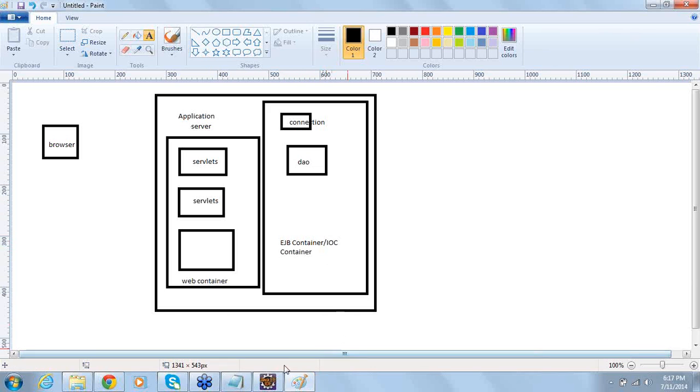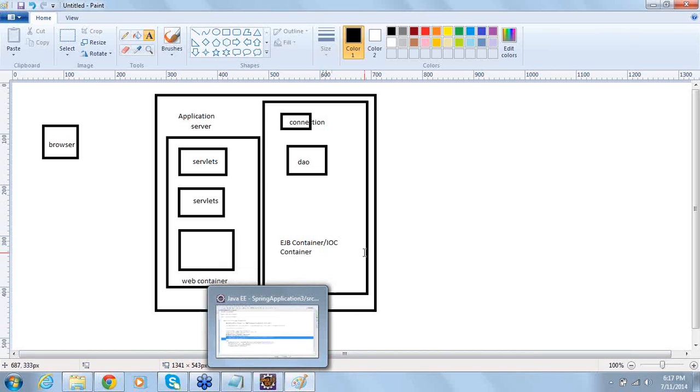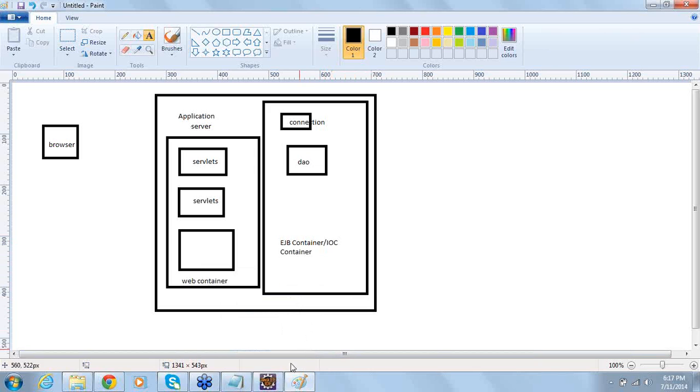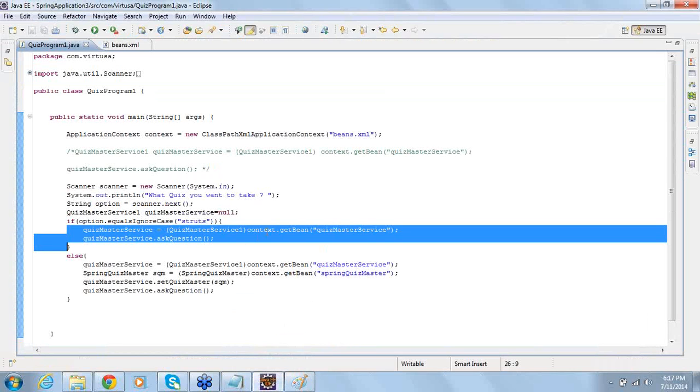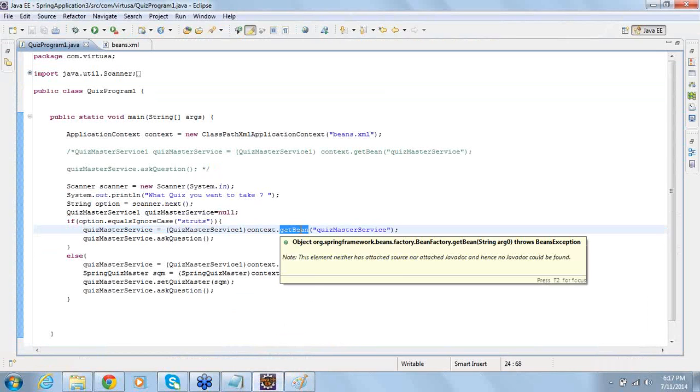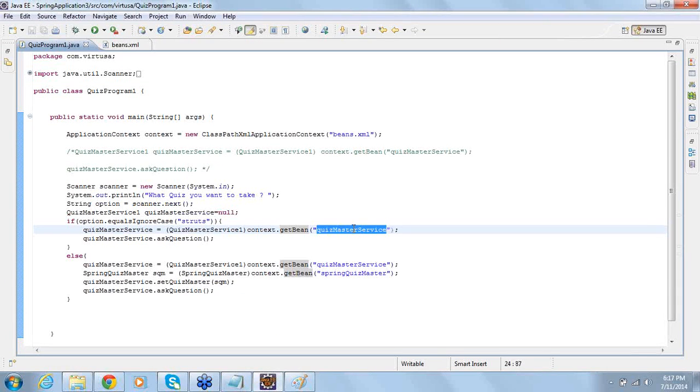So what do you think? Is it good to use the new operator, or rather should you keep your options open? When you say getBean, and this label is representing some object, it may represent a Hibernate DAO or JDBC DAO, whatever is given to you that gets injected.